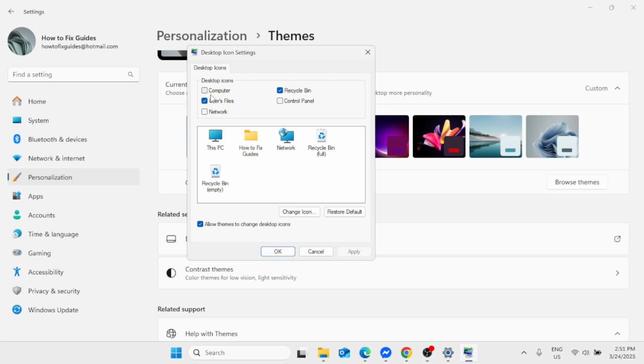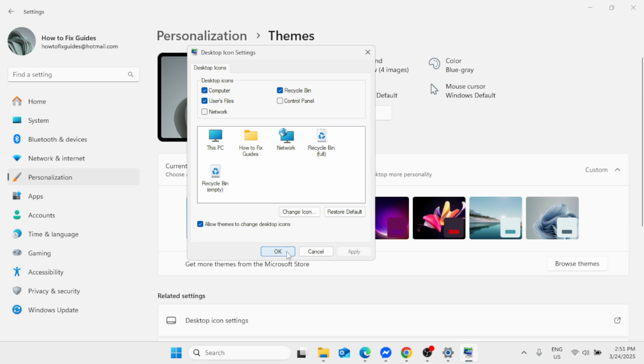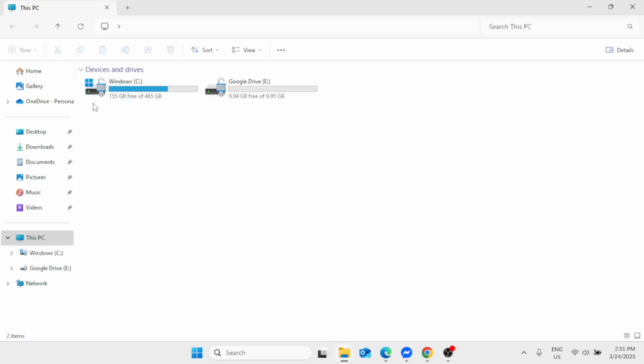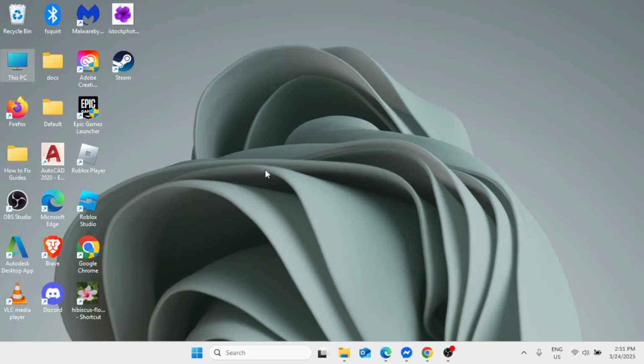And you'll find This PC, this one. Simply check that box, click on Apply, and click on OK. Close the Settings window, and here you'll find the This PC icon on your desktop.